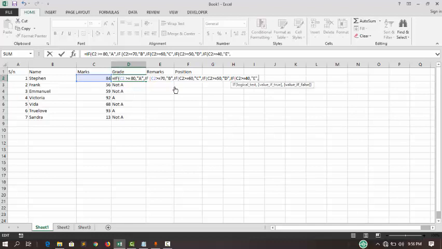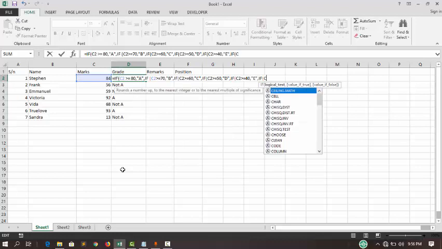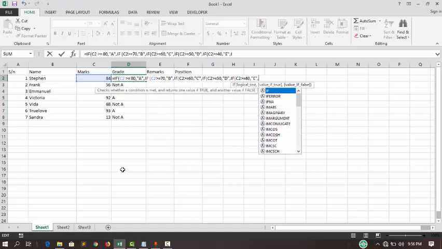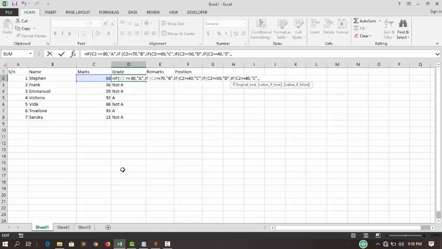Else, so this is our last one. Else, if it is less than 40, we display that. But with this one, that's our last condition. So there's no need for us to type if C2 is less than 40. You don't need to type that. It means automatically the rest of the condition will be applied here, which is less than 40. So else display what? F. Remember this. It's very important.